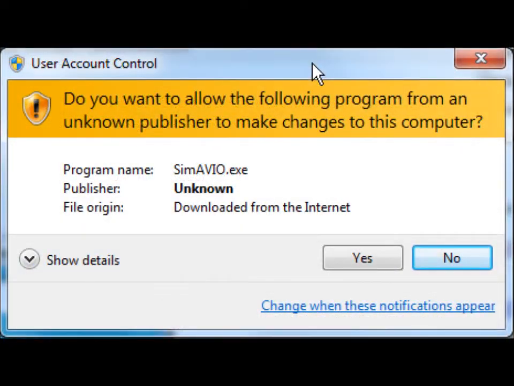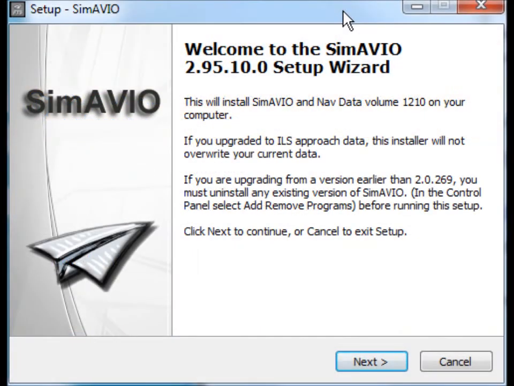If you have user account control turned on in Windows, another warning window will come up telling you that the publisher is unknown, and click Yes to run it anyways. This launches the installation for SimAVIO.